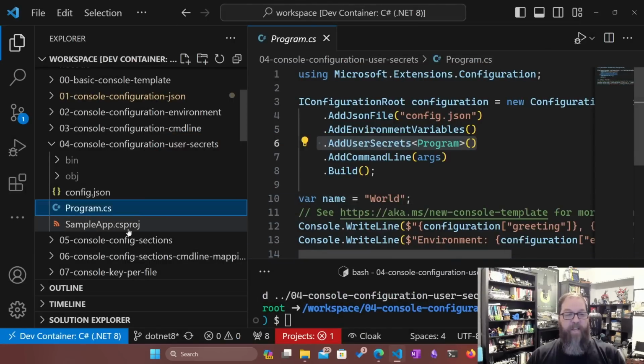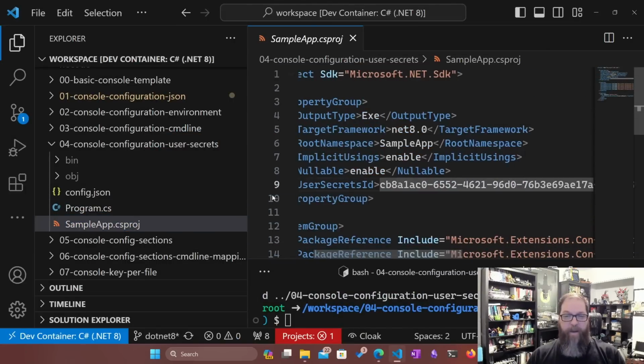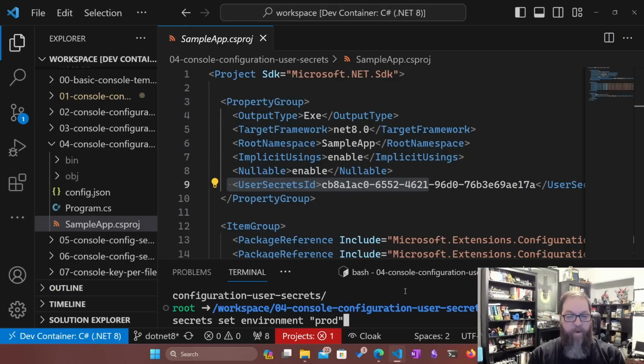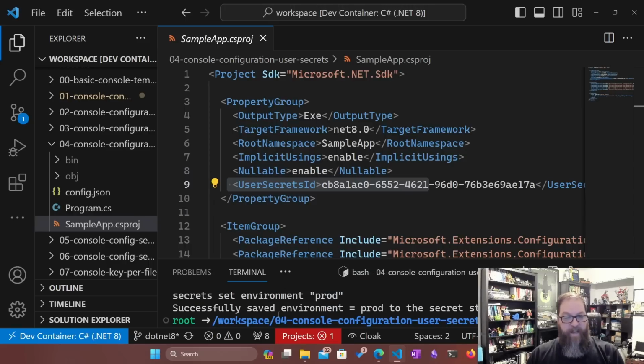User secrets, when you set them up, they'll add some sort of GUID to your csproj. All it is is an identifier. I mean, this will be checked in with your csproj file, but no secrets will be checked in or anywhere in your file system of your Git repo. So when I set a user secret, I just say set, and I could set something like environment is going to be prod. And so it said, oh, your environment is now prod.